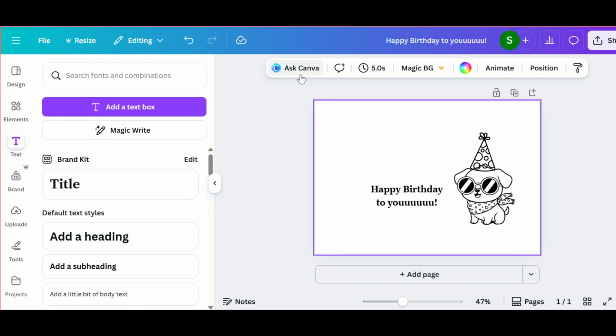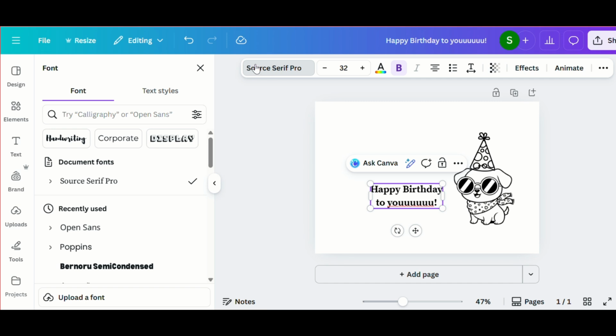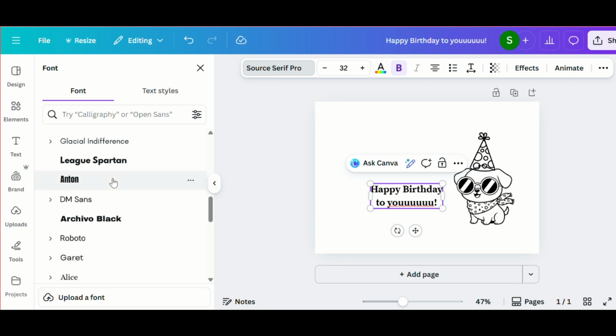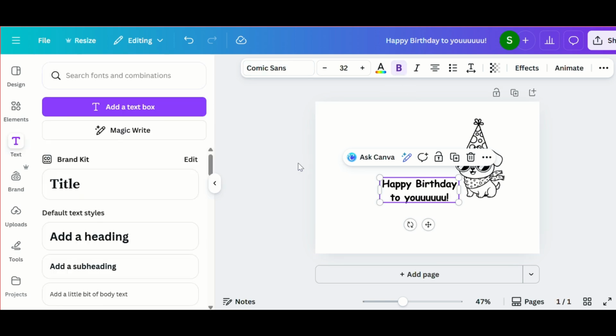Now Canva does have a lot of free fonts that you can use. Just go to font here and browse through to see which ones you like. You can also upload your own font, so I'm going to use this one here. Now I'm going to duplicate it, so Command D or Control D, just to create more text.